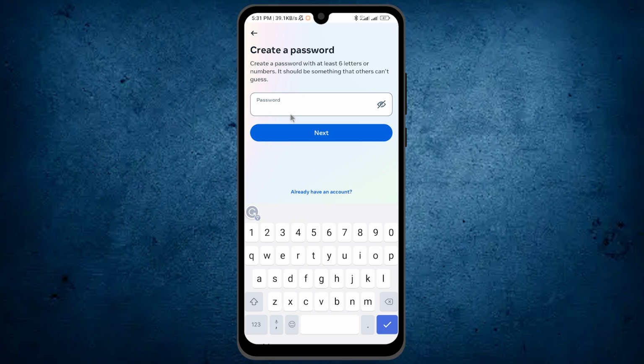Now you have to create your password for your Instagram account. And I always recommend you to create a strong password for your Instagram account. So after writing your password, tap on the option Next.